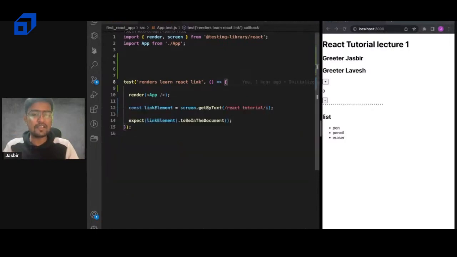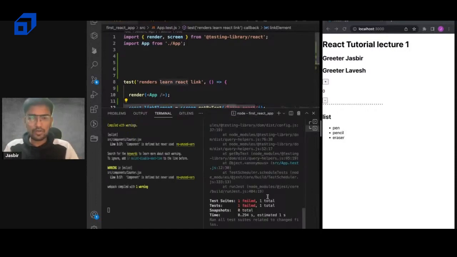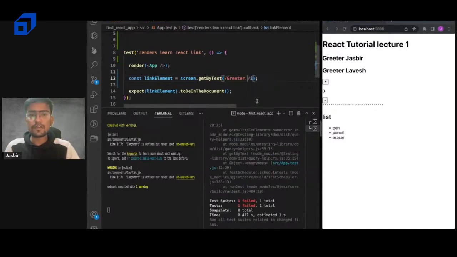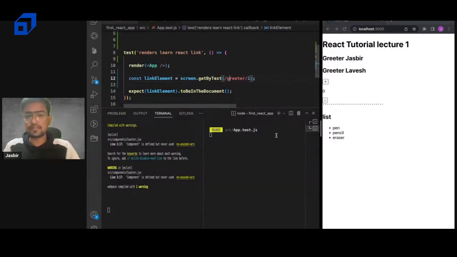So I just changed learn react with tutorial. Initially it was false because there is nothing on this page that is equivalent to learn react. If I change something to be equivalent, say greeter, so that it's present in my page, it again runs the code. Greeter, I think it is not having anything like greeter, or let me just do it in lowercase.